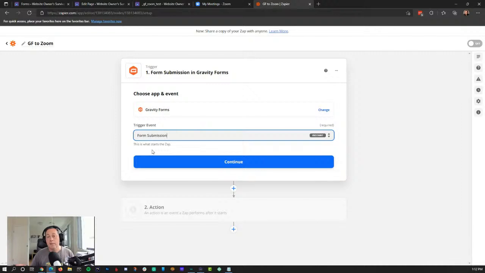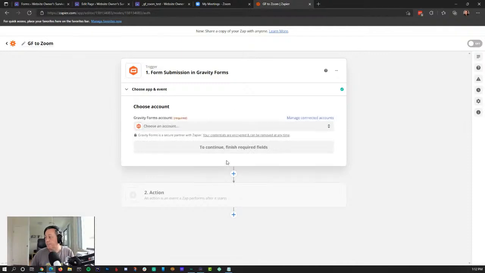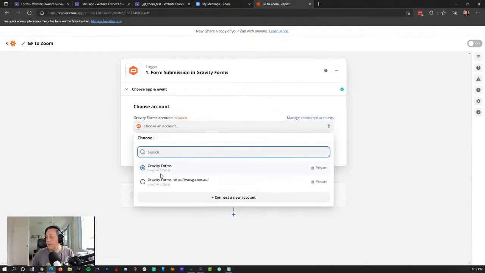Now, if you haven't connected Gravity Forms with Zapier before, you're going to get a little dialog box that's going to come up to probably log into your Gravity Forms, or at least confirm that you want to connect the accounts to each other. And that's just a once-off. And once it's connected, then you don't have to do that ever again. But what we're doing with Gravity Forms, I've got form submission. So we're going to continue. Gravity Forms account. Yep, that one there.